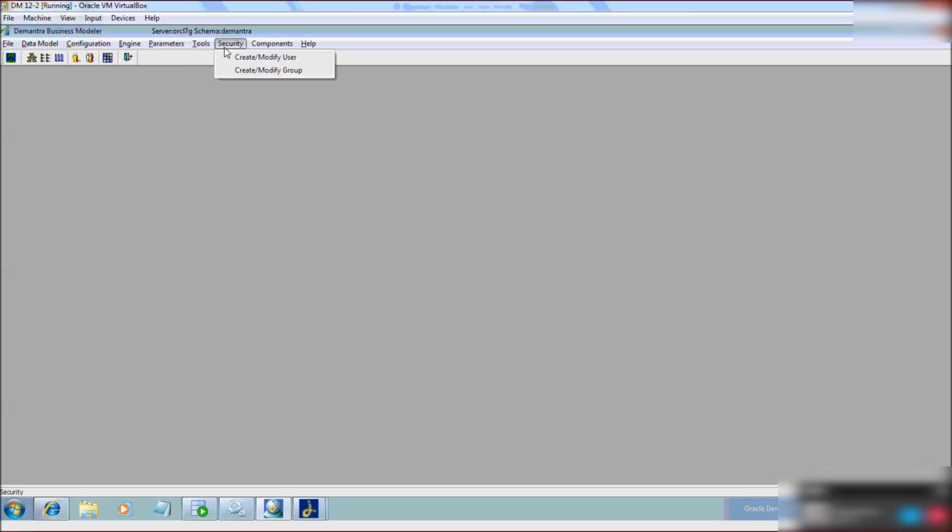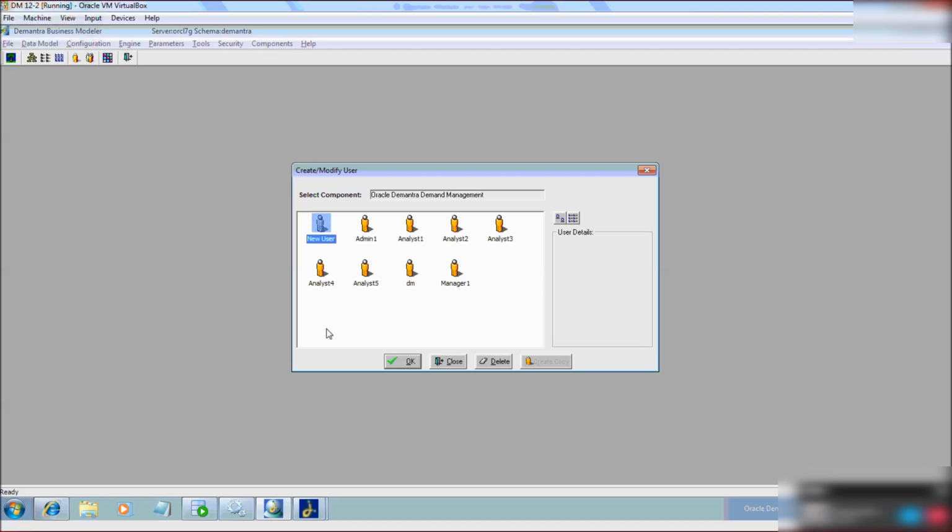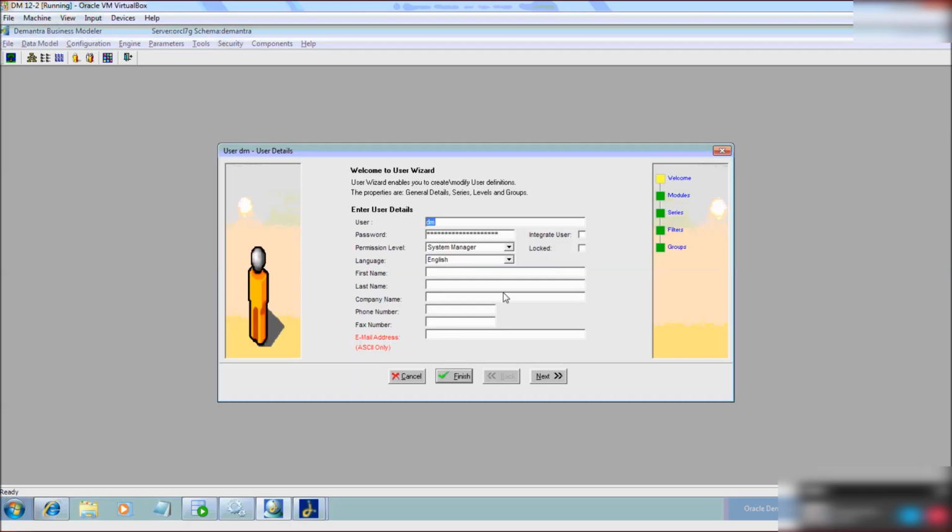Then security. Here you can create a user from Demantra, and then you can define some restrictions around that. So let's take an example of DM. So DM user, what is the password?